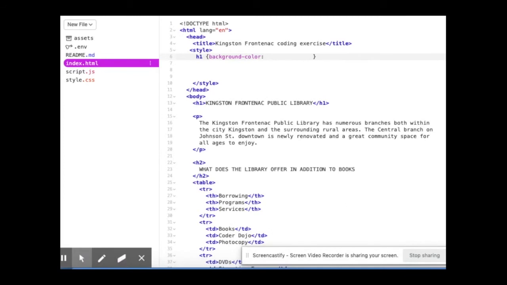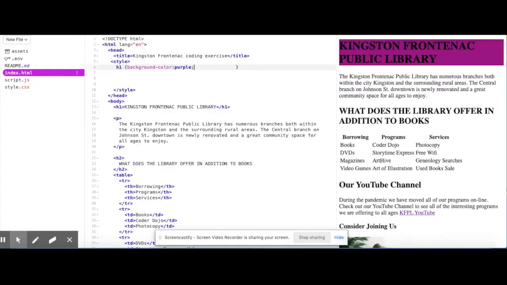Next, we need to indicate our value. I selected purple. It has to be followed by a semicolon and then our curly bracket. And you can see over on this side, that's exactly what's happened. We now have the background color of our H1 line, purple.